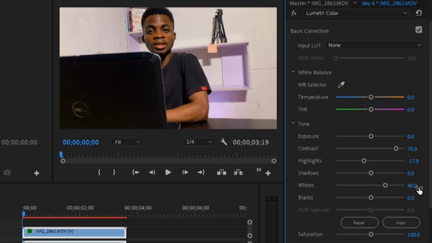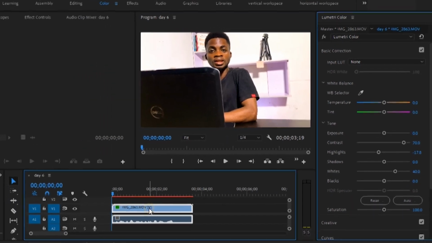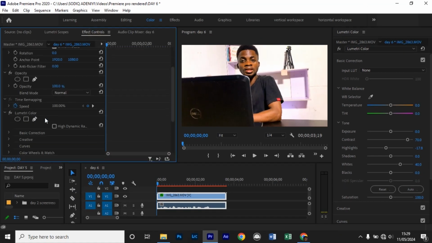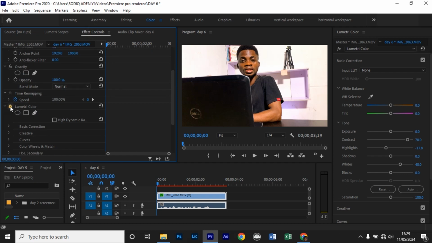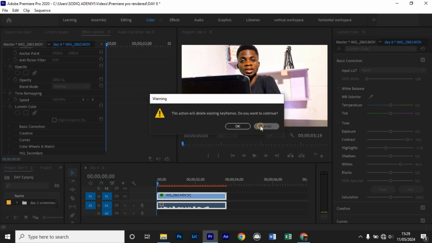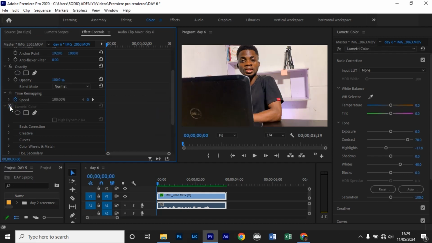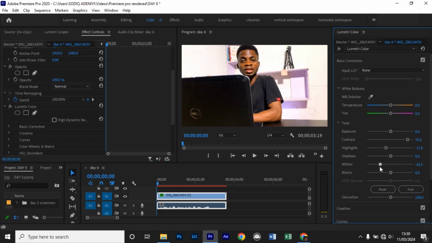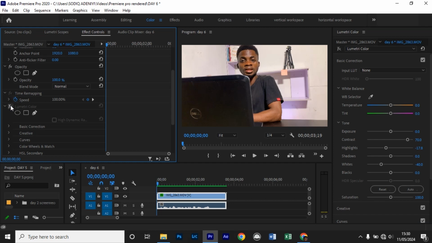If you notice very well, a lot of change is going on there. If you come to the effect controls, then to the Lumetri here, and turn off the effect, you see that something happens. This is how it looks when turned off. Oh sorry, I made a mistake. I was increasing the white instead of reducing it. So I'll bring the white down to minus 40 rather. Let's say minus 40. So let's turn it off again, and turn it on. Off, on.